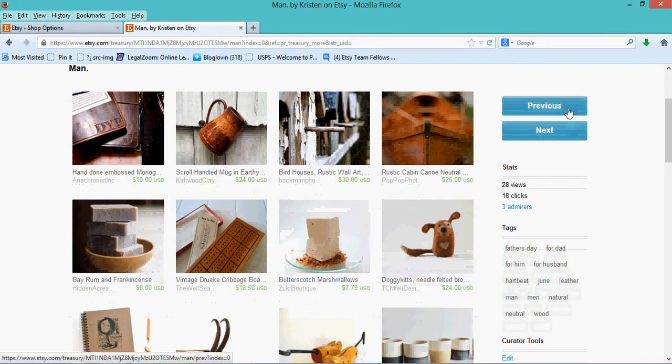Previous and next will take you to a treasury that was made before yours or after yours so that you can scroll through and look at different options. Your stats will tell you how many views it's had, how many item clicks you've had, which means somebody has opened this item, and how many admirers you have to the treasury.